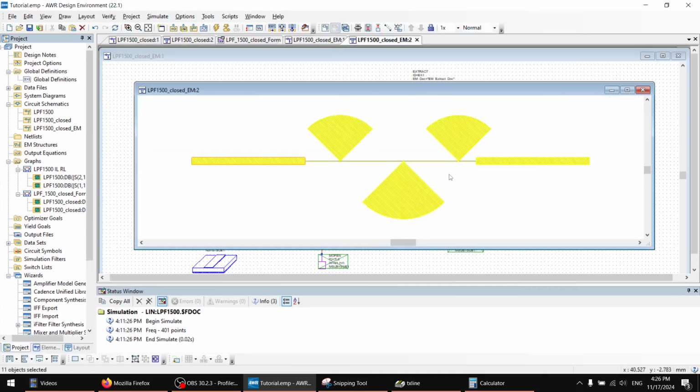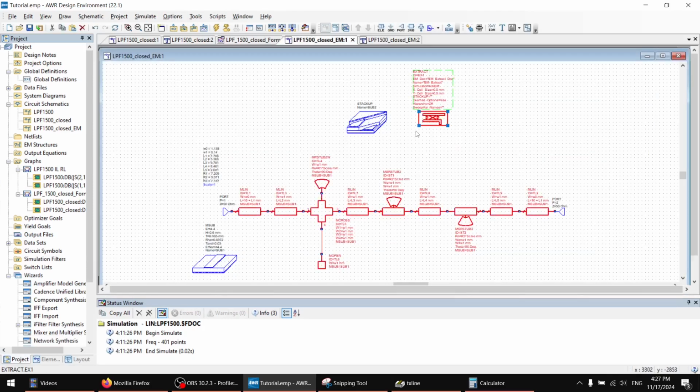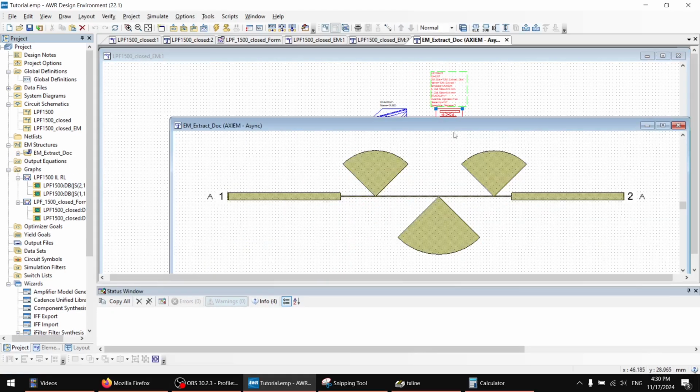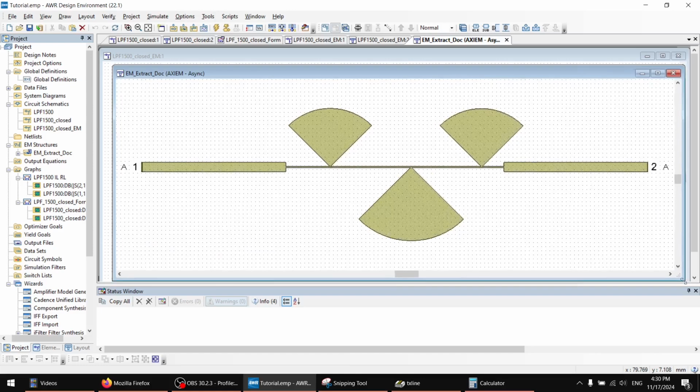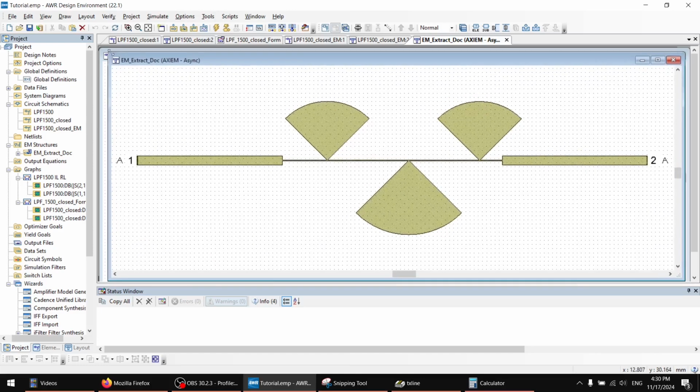And we can see that the layout is okay. I will snap it just in case. And now we should go to the extraction right here and add extraction. This created this second layout that is actually the EM layout, and you can see it's snapped together nicely.